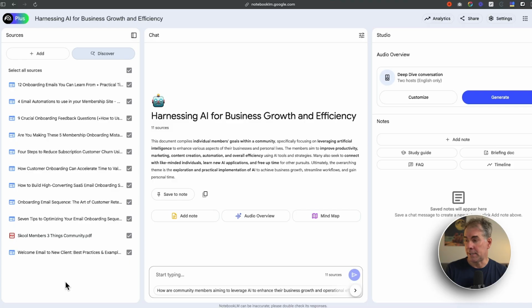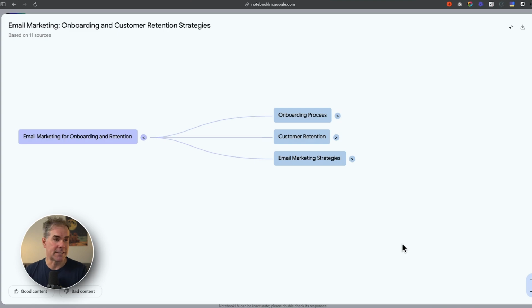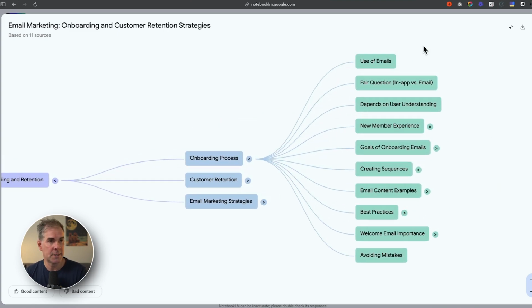Now I've just strengthened this notebook with a whole bunch of new research around onboarding best practices for an online membership. And again, don't forget, we have our feedback from all the new members coming into the membership. I want to see what this looks like in a mind map. So it's broken it out into 3 main topics: onboarding process, customer retention. So let's just look at onboarding process.